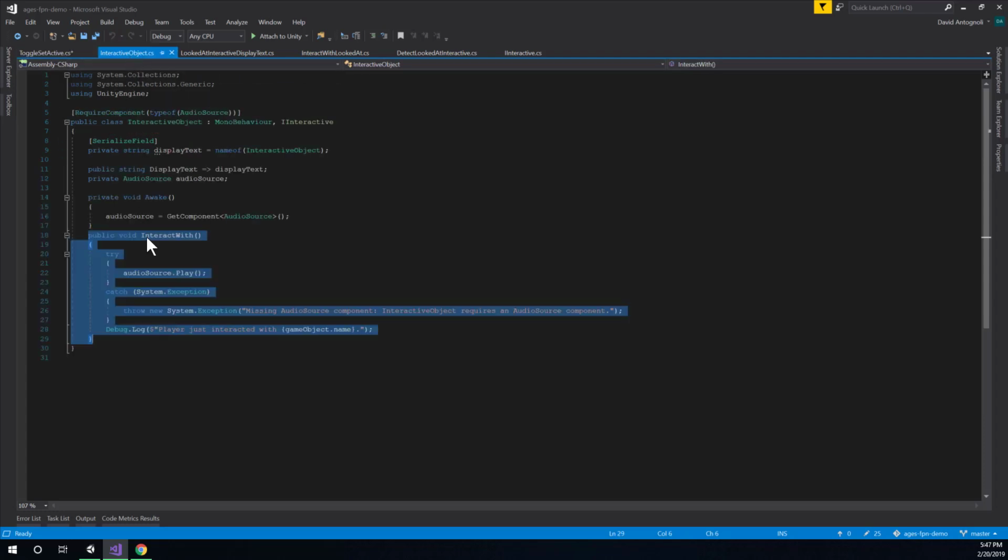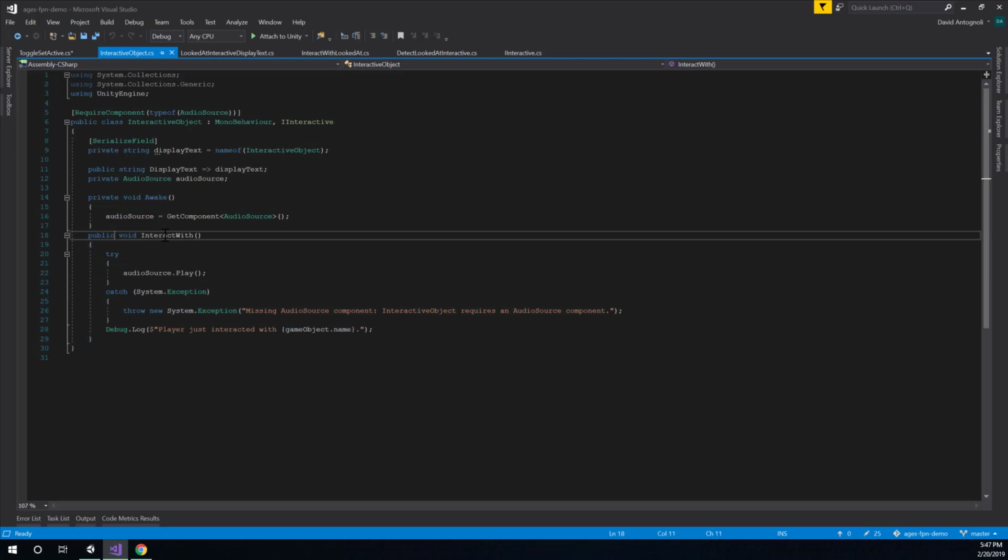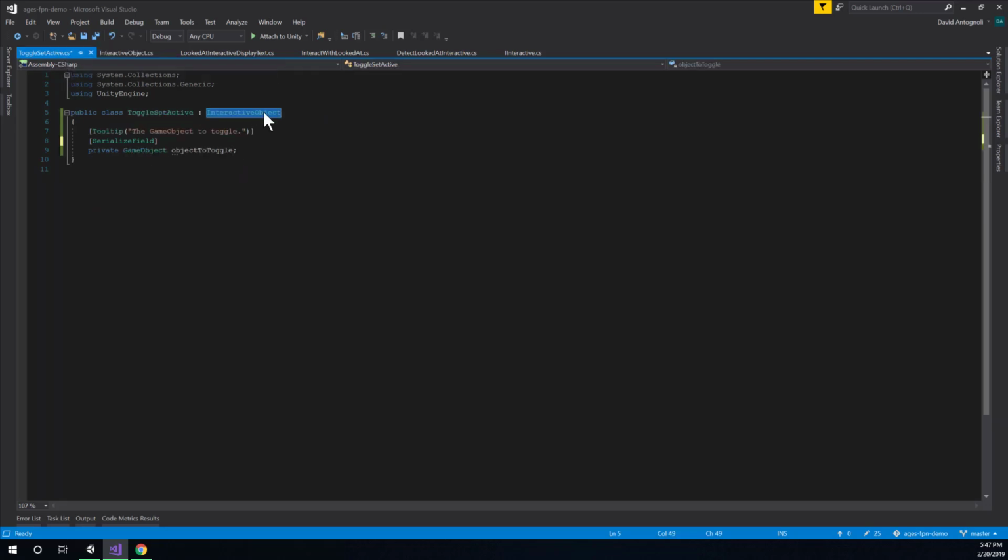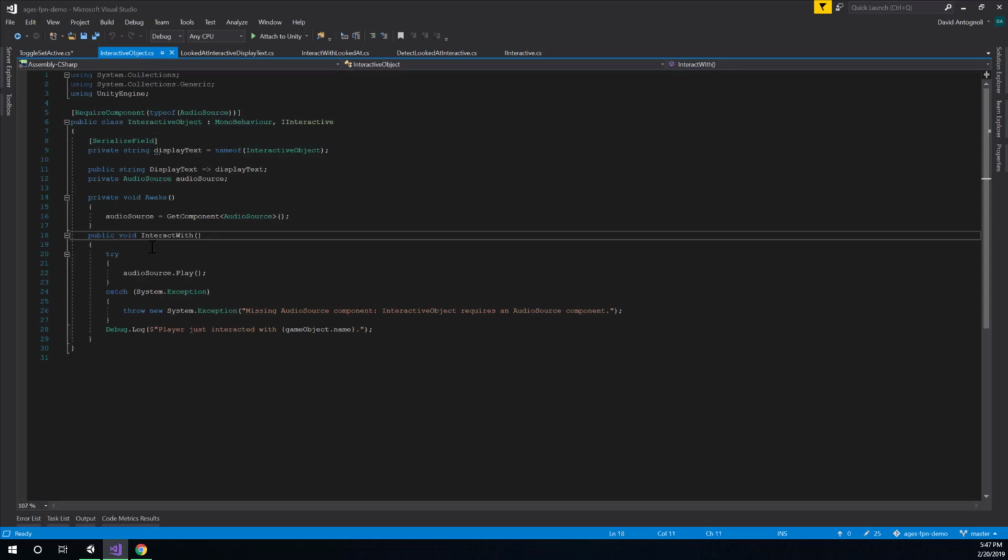So if we want to do something different in our toggle set active, we need to override the definition of this method in toggle set active. And there's a special keyword we have to give this method in order to do that. So the first part of overriding a method means you have to inherit from that parent object. So we are inheriting the method. The second step is to mark it as a virtual method. So public virtual void interact with.